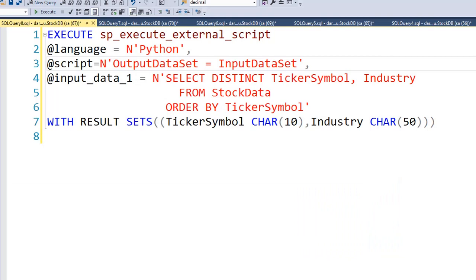Here is the SQL statement being fed into Python here in SQL Server. Let's run it and note that the query actually says, give me the unique or distinct ticker symbol industry combination from stock data. So we know there's 100 different stocks, and we know there's 427,000 rows. So it'll be interesting that we get 100 rows here at the end.